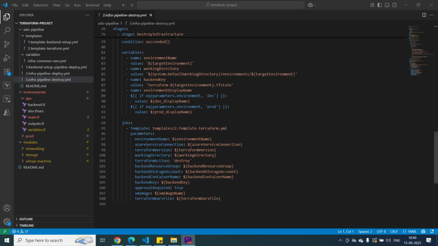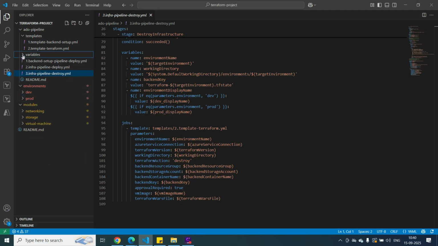Alright guys, so here I explained the related template, variable, and pipeline, right? So this is how we are calling our root and child module. Now I'm going to explain the design architecture.